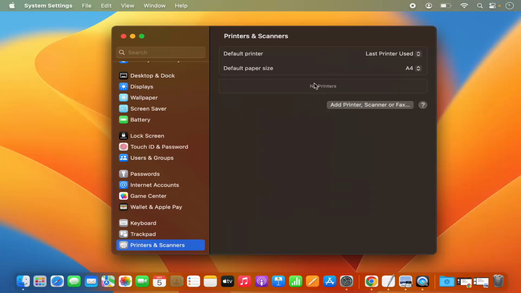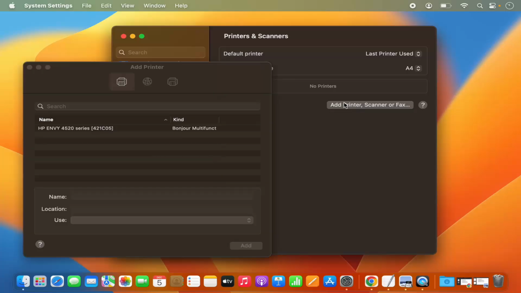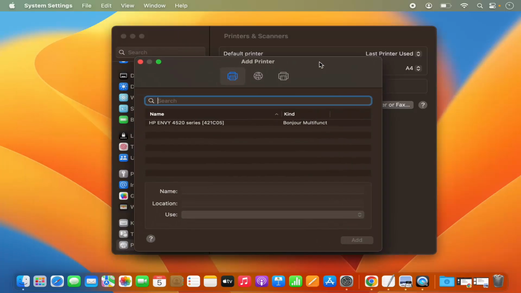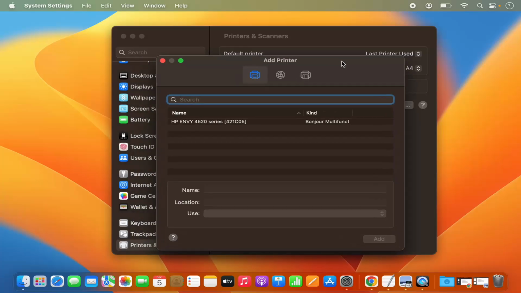Right now, I don't see any printer in this list, but once you add a printer, you will see the printer name in this section here. So to add a new printer, you can click on this option which says add printer, scanner or fax. And once you click on this option, if your printer and your Mac operating system are connected to the same Wi-Fi, then you will see the list of all the printers here, right?